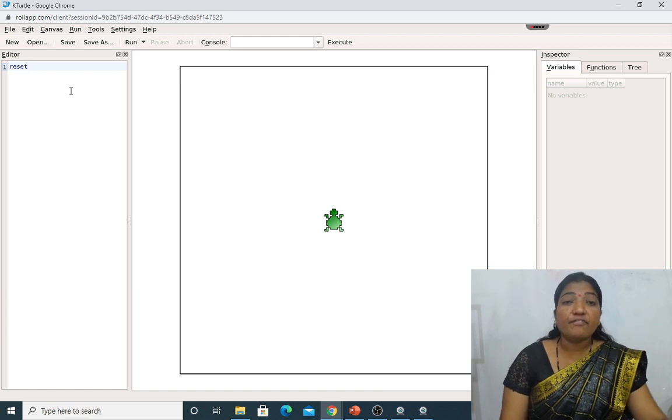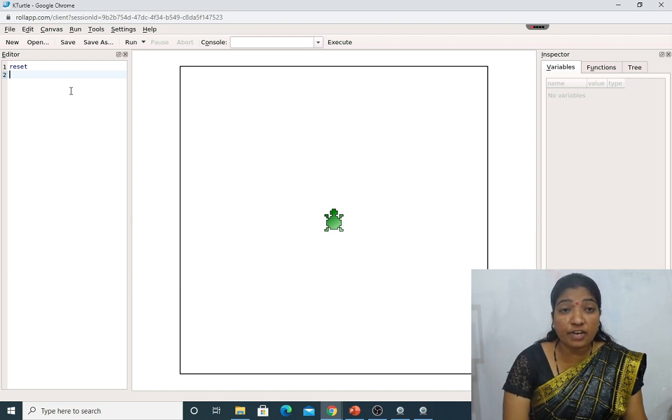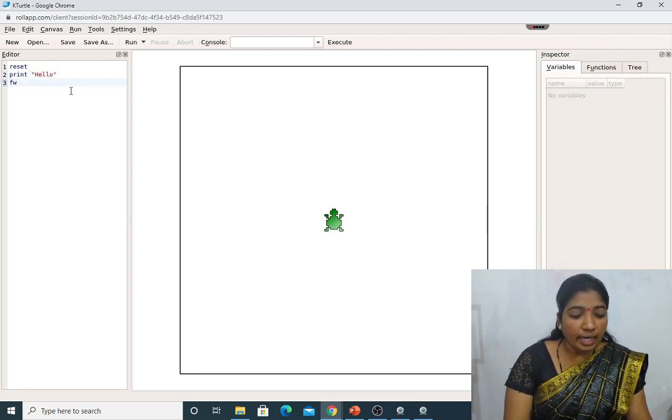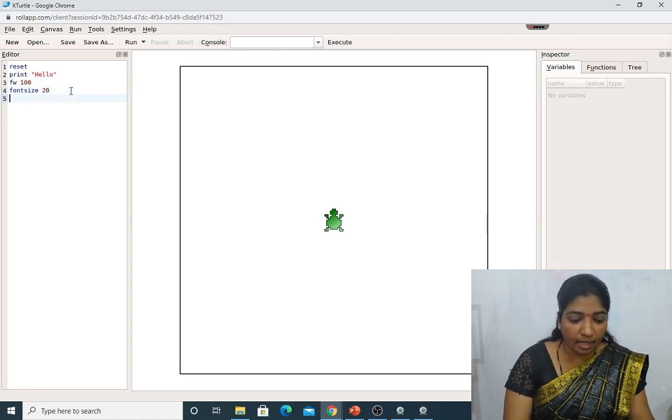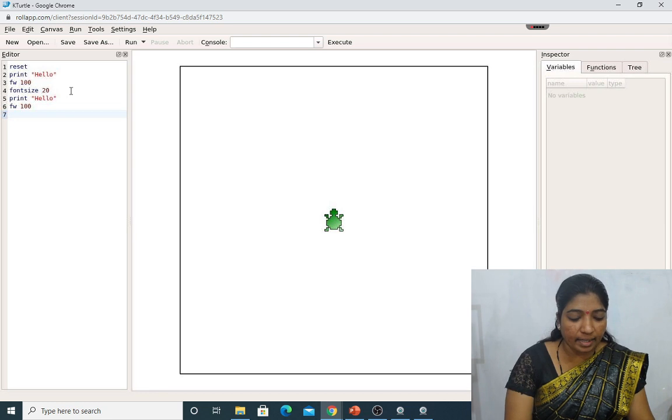In this we have to write reset. Again you have to go to page number 67 to write the command on the editor pane. We'll write the pattern like print hello. After that it has to move forward by 100, and then font size 20, and then print hello. After that forward by 100 and then font size 50.